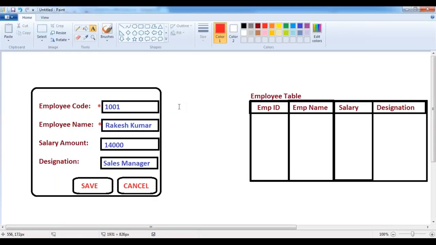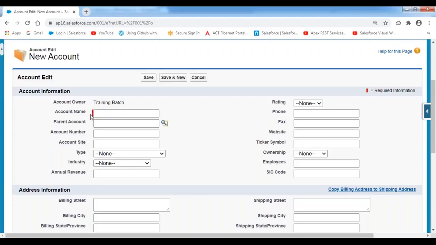But in Salesforce, they're following a different notation. Whatever columns are mandatory, those columns are represented with a red color bar symbol here. This red color bar symbol is indicating this is a mandatory column, so compulsorily we have to supply the value. Remaining all are optional. We can specify any value, or there is no need to pass the values also, no problem.